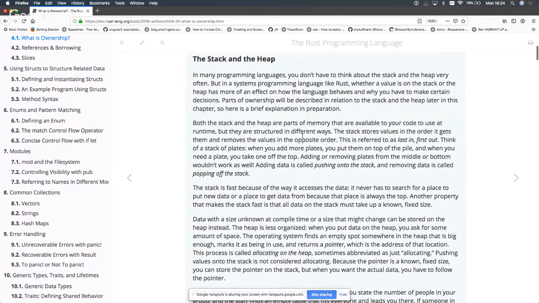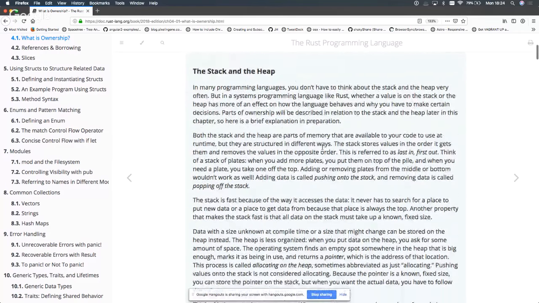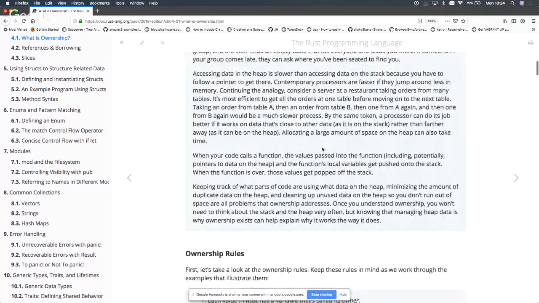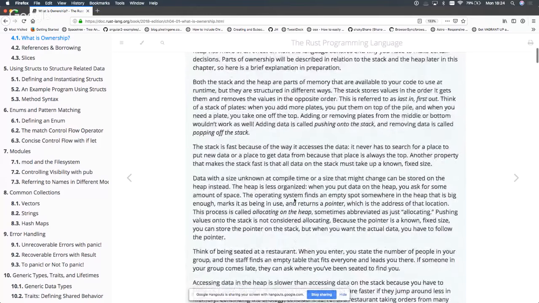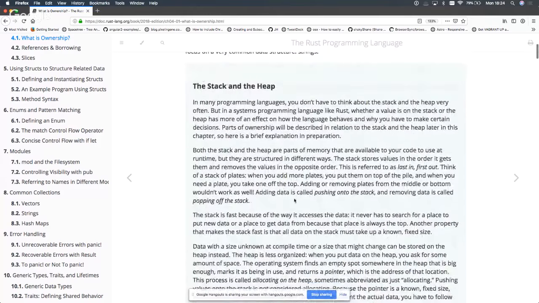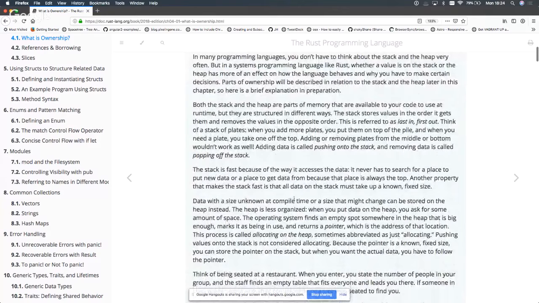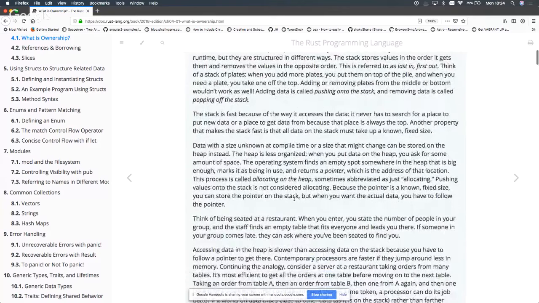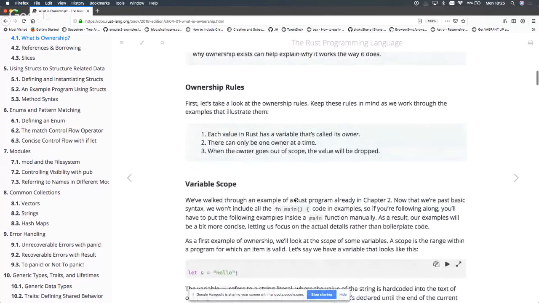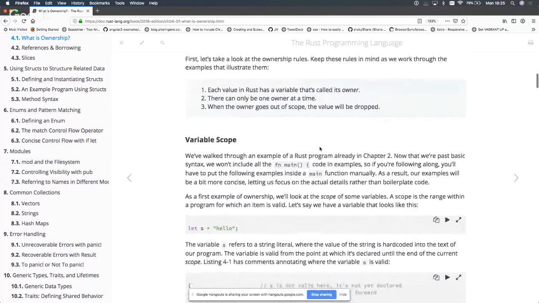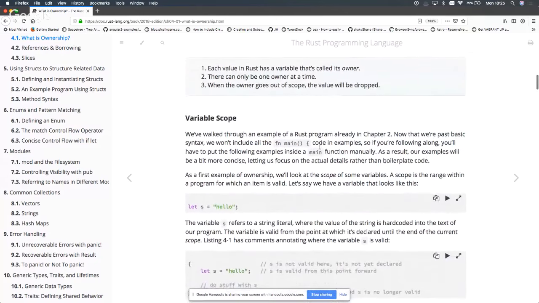Stack and heap. I think we should skip through a lot of this and get some demos, just to make it more interesting. Trying to think, do we need just a little bird's eye view of what the stack and heap is? Maybe we'll get to that in the examples. So let's first look at the ownership rules. Yeah, we're going to work through them to illustrate them anyway.